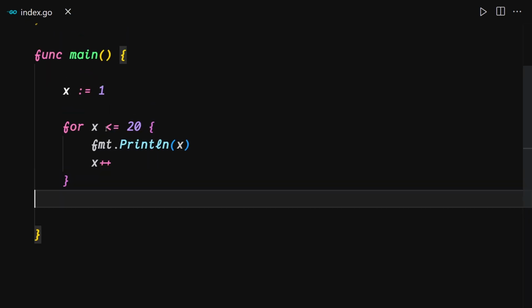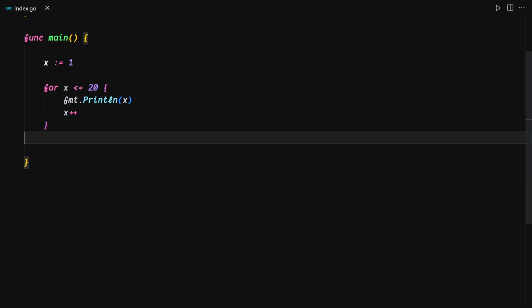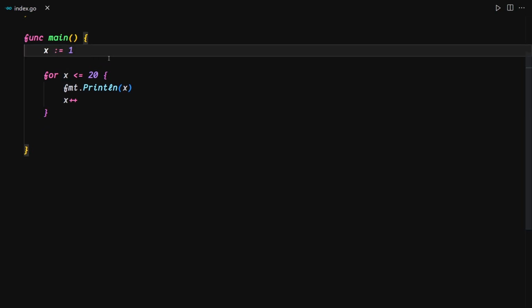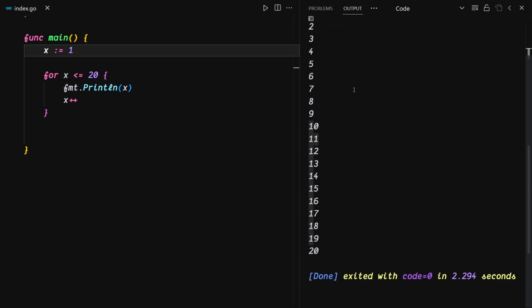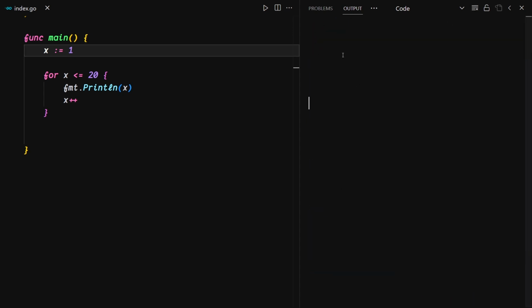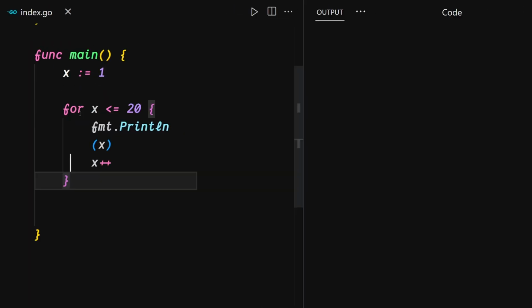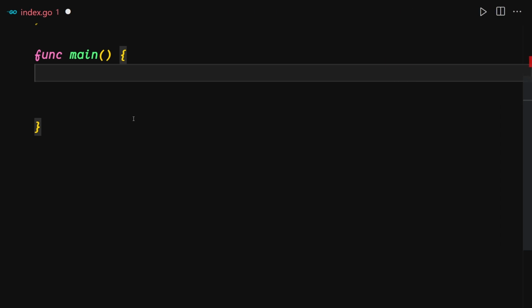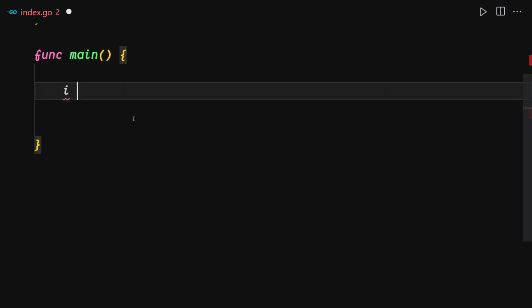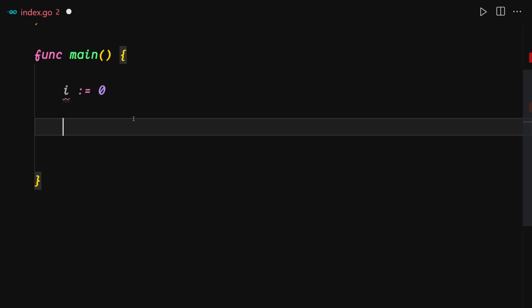Now let me save my file, go back, save my file once again and run that. It's going to give us 1 through 20 right here. This is how we create a while loop in Golang. Now let me give you yet another simple example of a while loop, and then that's going to be it. Let me write i equals 0 as the initial expression, and then we're going to use the condition i is less than or equal to 5.